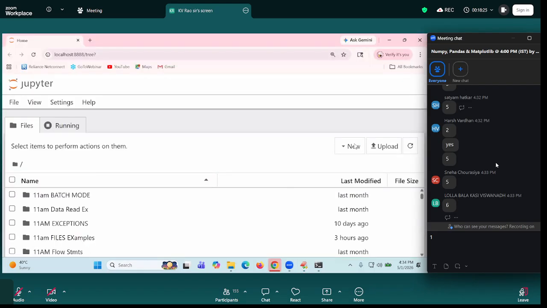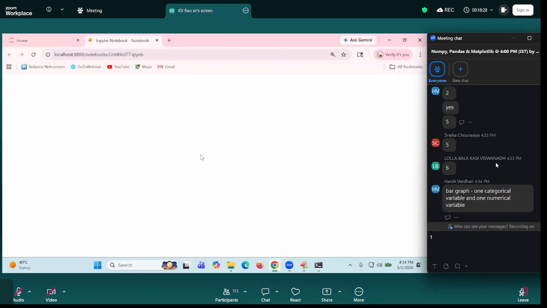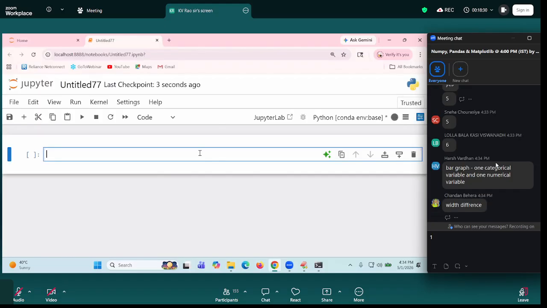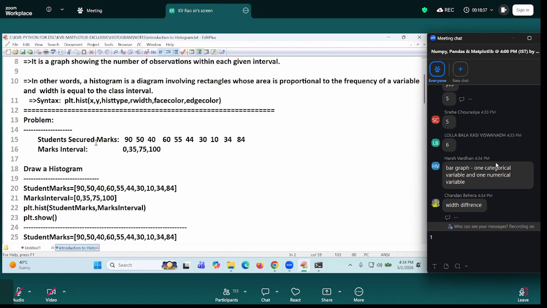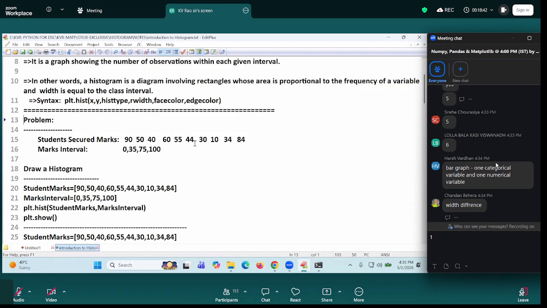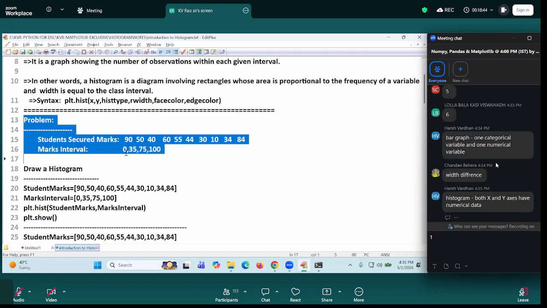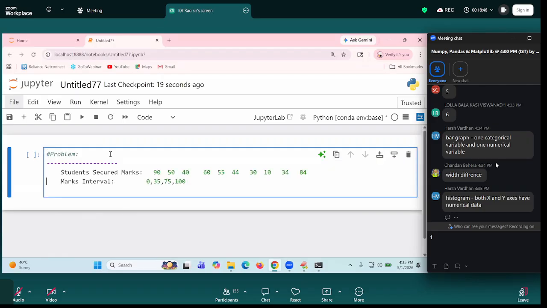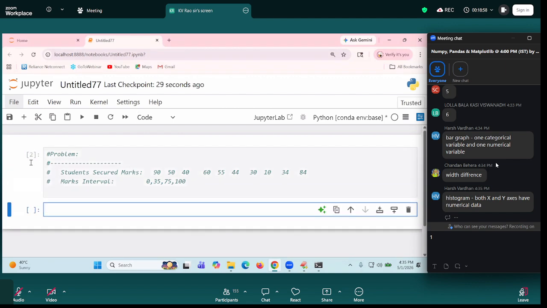So let's go to that place. This is the given problem, and I will also take up the implementation. First problem on this. We already discussed in class what a bar graph is, when to use it and all those things. So let us go to the implementation.